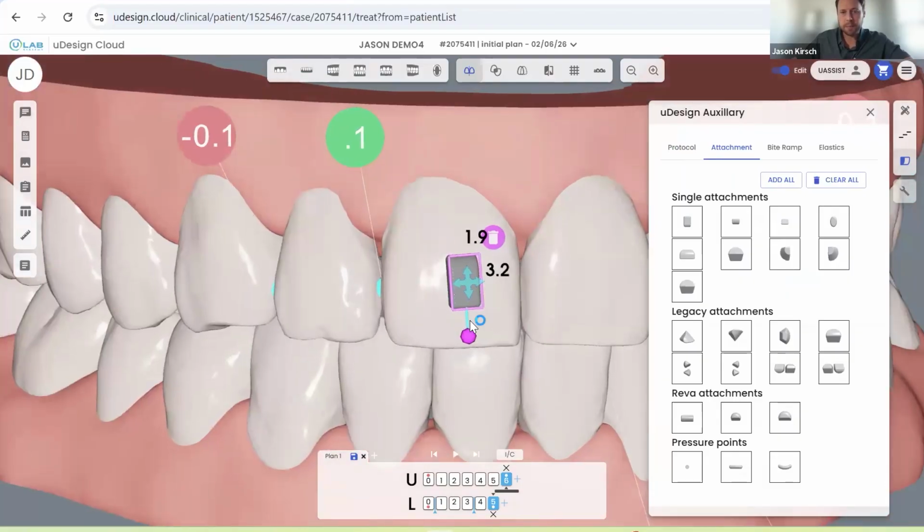You can completely customize this however you want. If you wanted to rotate it a little bit, you can. If you wanted to change the width or the height, you can use this purple line and drag it up or down.